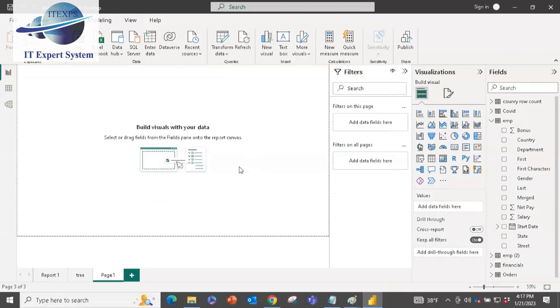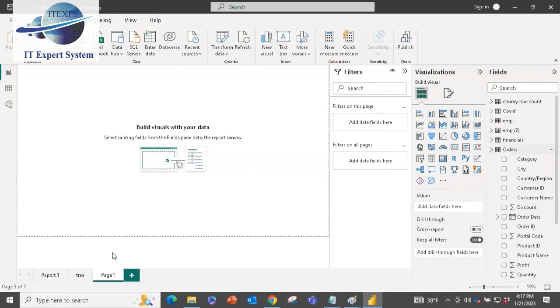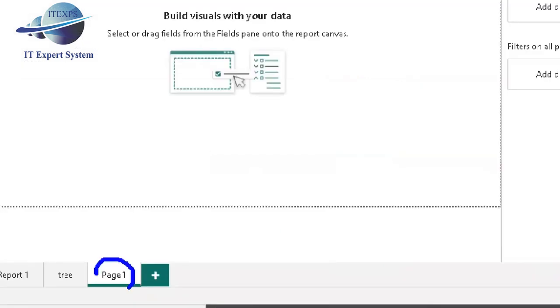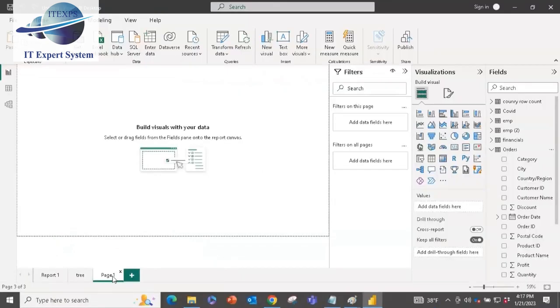So now I have data available, which is called order data. And I'm in a new page, right? You can always give a name. These are pages you can toggle, you can move around. These are your report pages. So you can create as many reports as you want. You can create a report, you can move it around. These are easy. You can do that as well. You can hide the directory name and all, right?